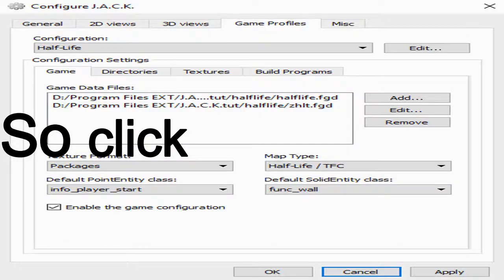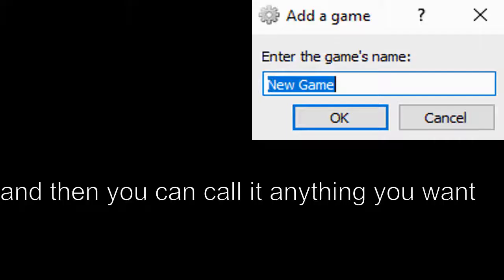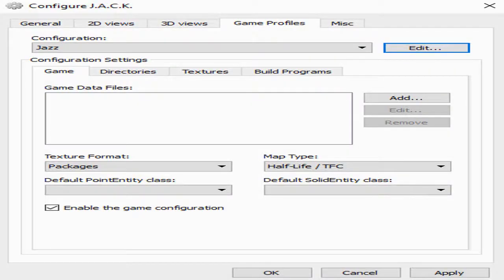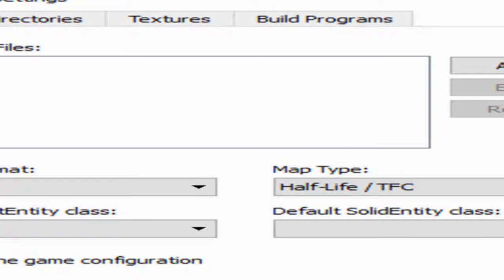So we're going to make another Half-Life game profile. Click Edit, click Add, and then you can call it anything you want, really. You can call it Half-Life, but for tutorial's sake, I'm going to call it Jazz. Because why not? Alright, so now it should just be this very blank thing.